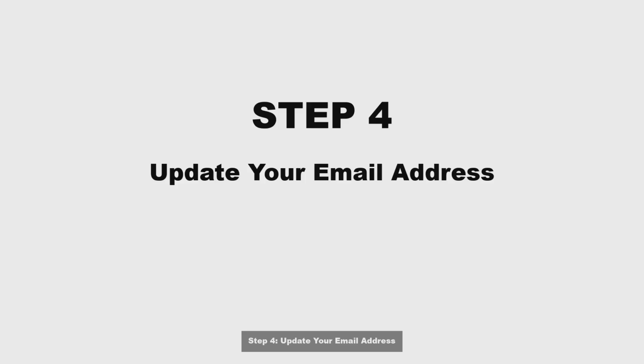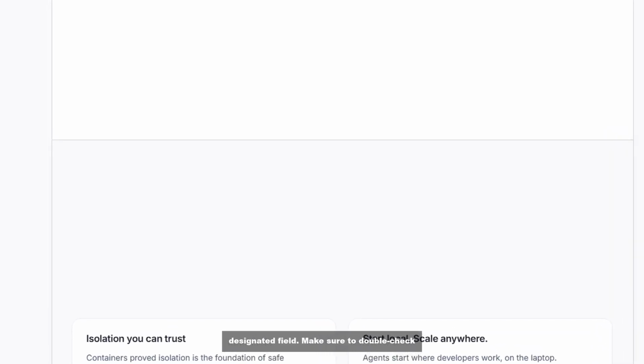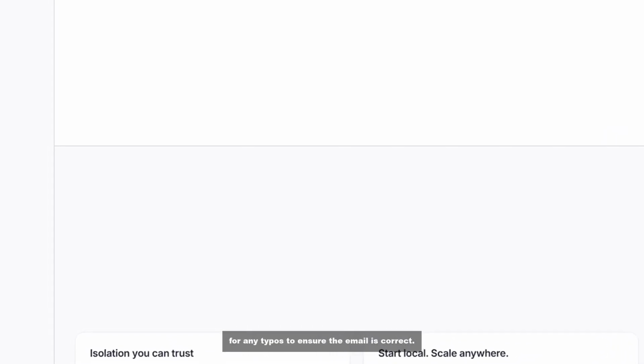Step 4. Update your email address. Enter your new email address in the designated field. Make sure to double check for any typos to ensure the email is correct.